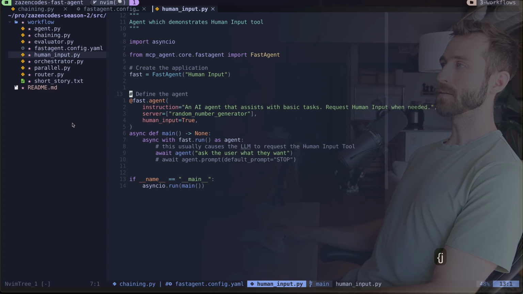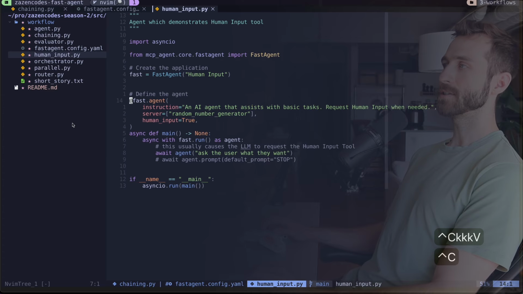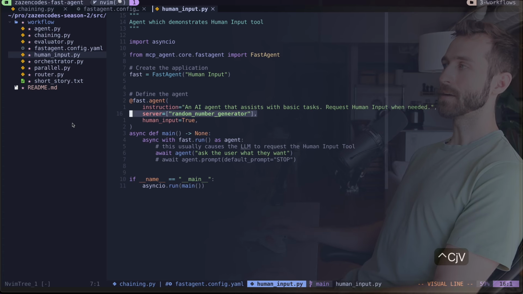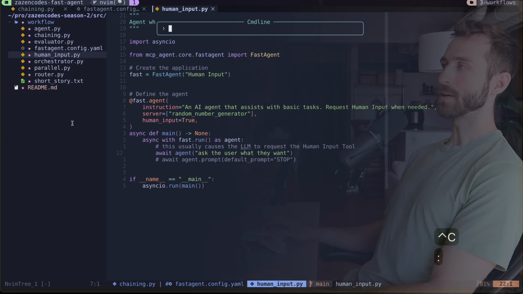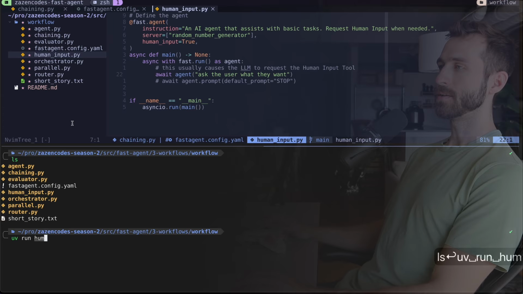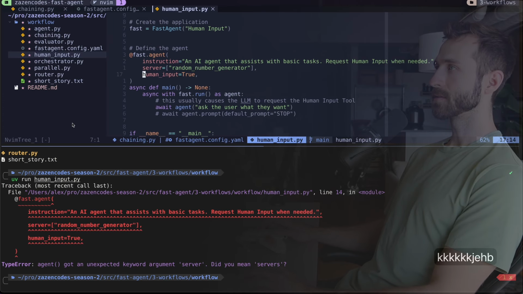And very simply, this is the line here that does the human input. This is just fast.agent with an instruction, and the server it has access to is my random number generator. And then the human input is true, which this command here should cause a prompt to ask me a question. I can run this with UV run human input.